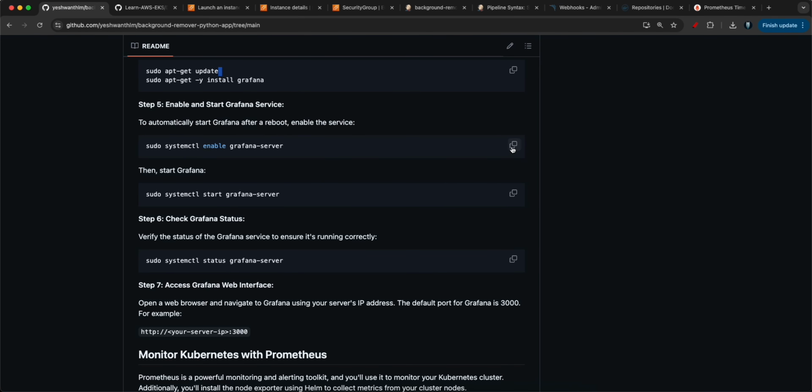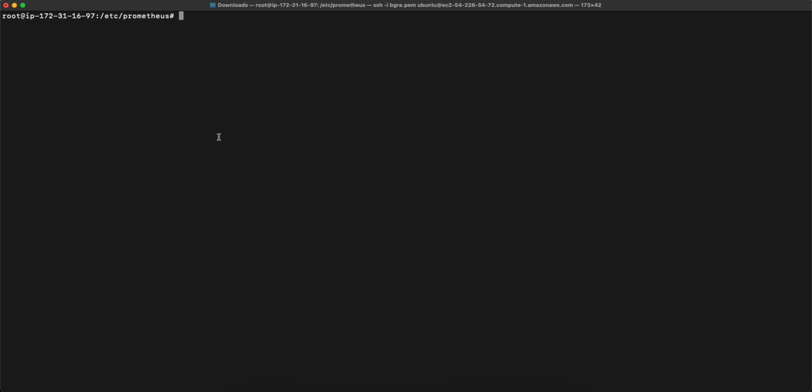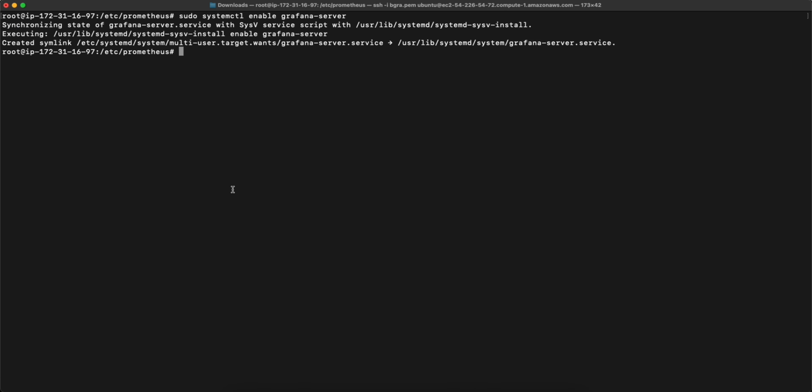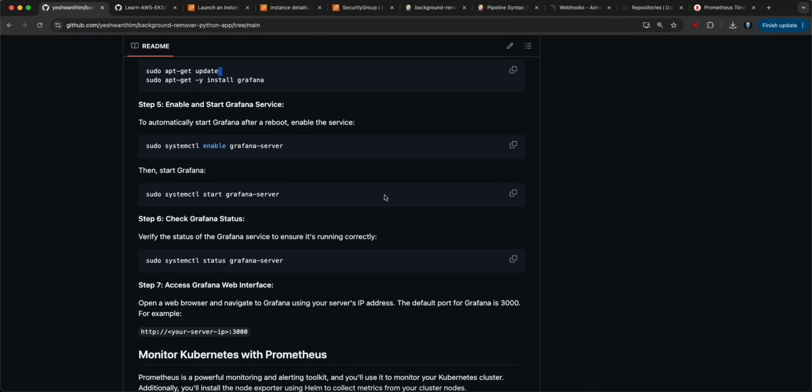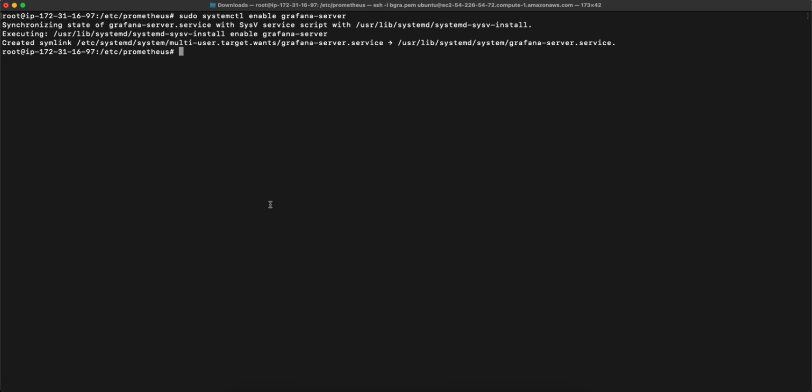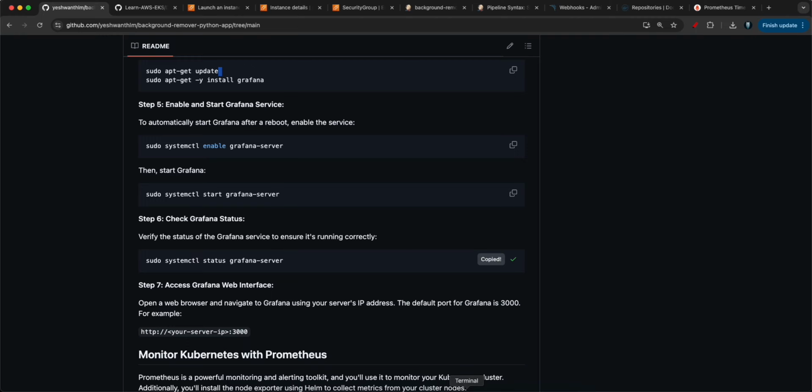Now, if you see here, the next command is to enable the Grafana server. So I'll just paste this command. This is enabled. Next, we need to start Grafana, so I'll just paste that command. Let's check the status of Grafana.